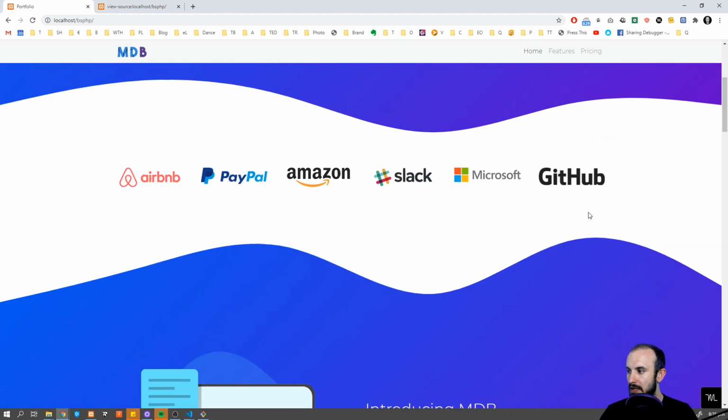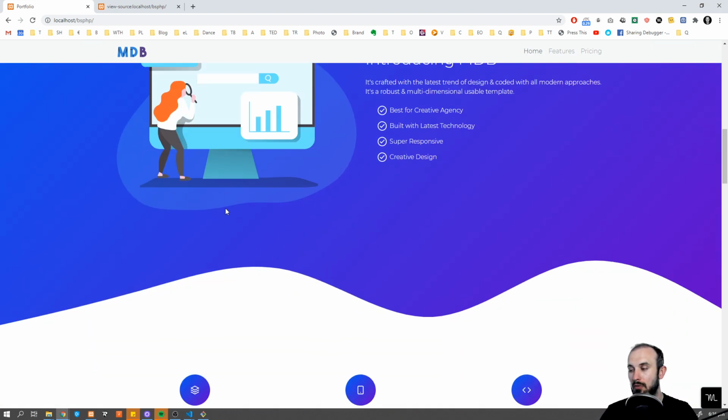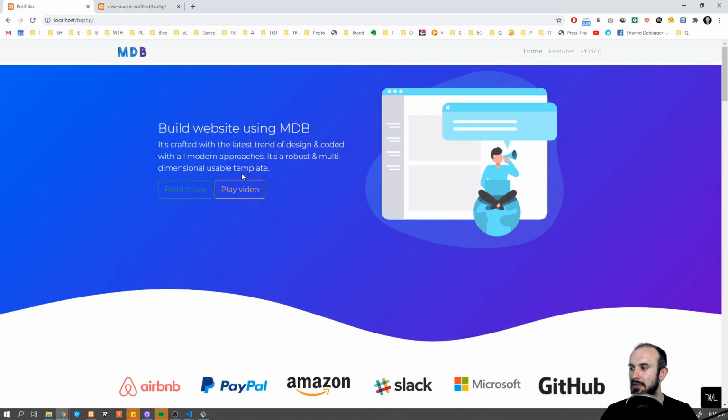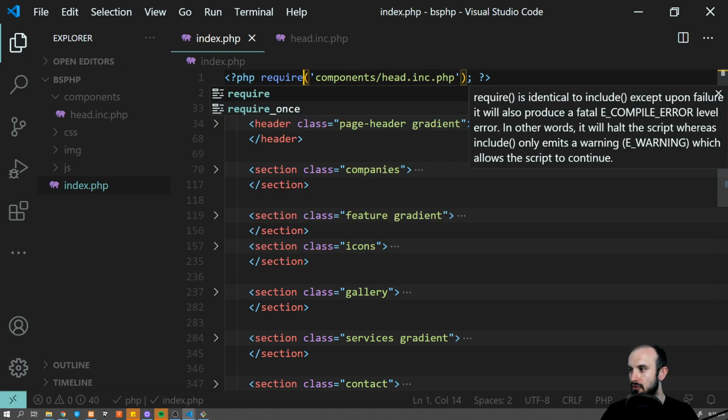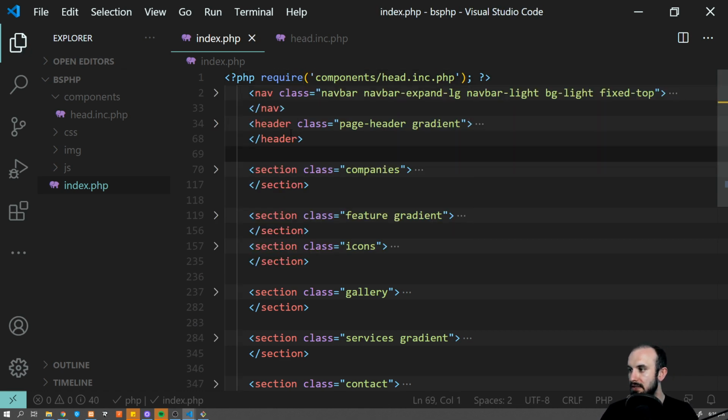You don't want to stop execution here, and you don't want to show the user an error. The user will see some warning, but still she will be able to see the remaining part of the page. So you should use require in these crucial parts of the page. Okay, now let's continue.